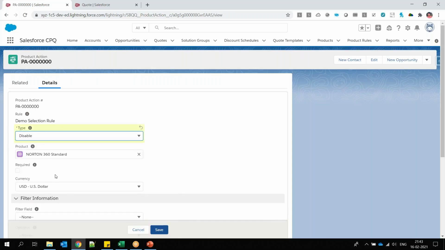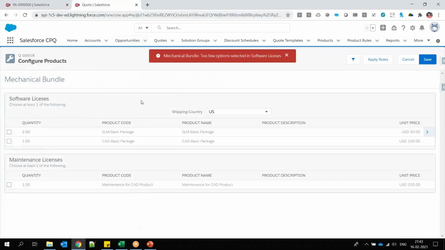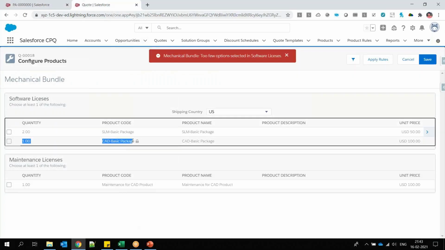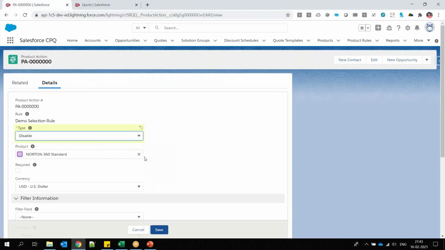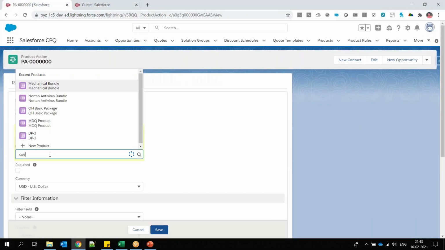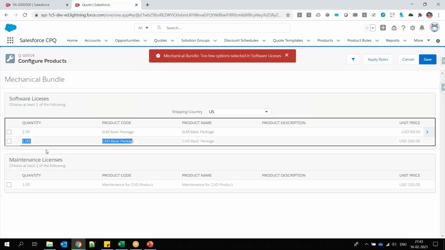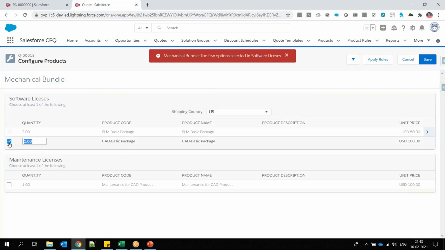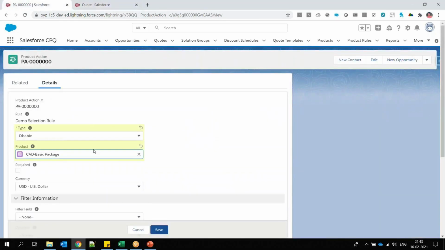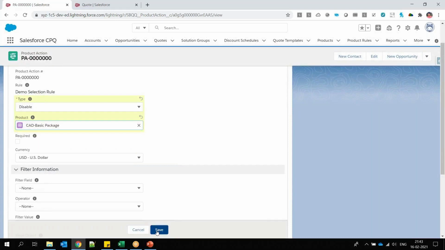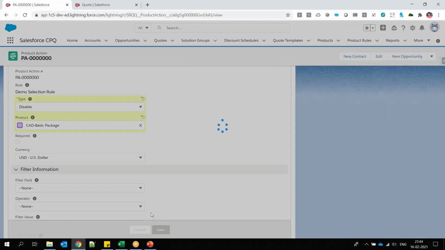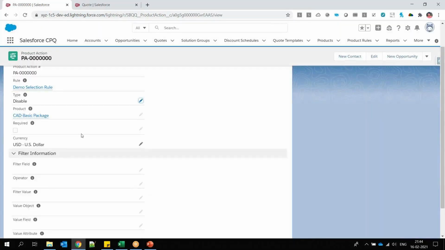For example, if I selected disable and I'm saying what is the product name, for example CAD basic package, right? So I want to disable that package, so you need to give the product name here, CAD basic package. So if my error condition matches, that is US, just disable this checkbox. If I am selecting, it should be disabled. So if I save that, that is the product action I'm doing, like I want to disable that.